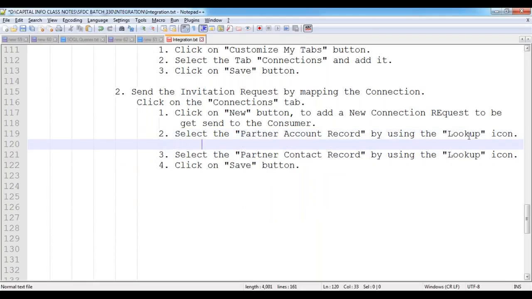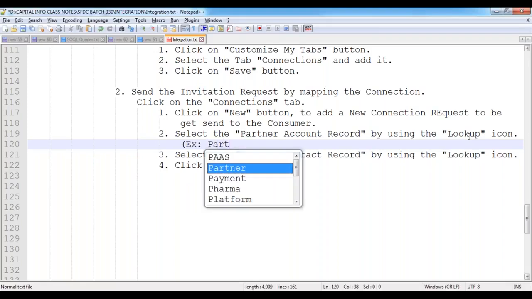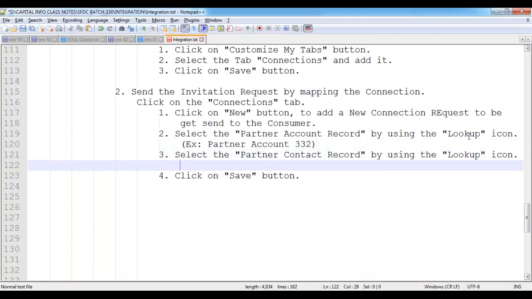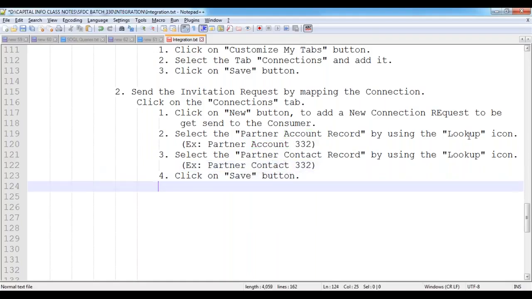So this is the account which we have created. Inside the provider we have created the partner account, Partner account 332, as the account record name. And here we have created one contact record, Partner contact 332. And click on the save button.